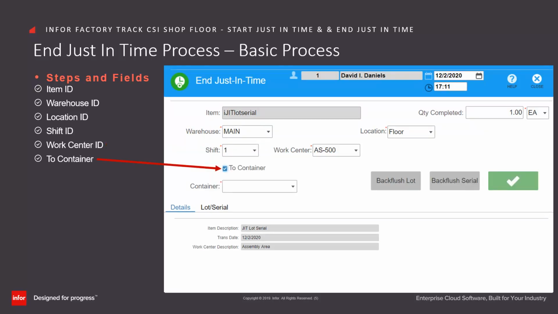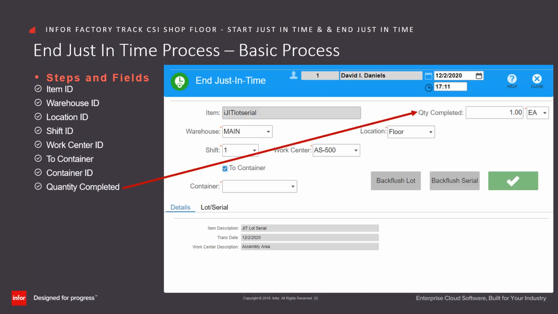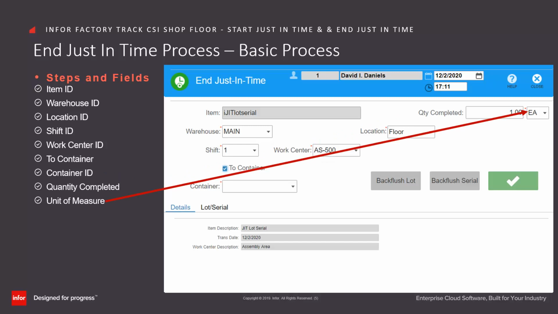Select the To Container checkbox if the items reported are to be placed into a container. This selection results in display of the container field as well. Note that this is only available if the containers in use global parameter is enabled. This can also be defaulted if the default container parameter is enabled on the transaction set maintenance. Enter, scan or select from drop-down the container ID, or leave the field blank for Factory Track to generate a new container ID. Enter the quantity completed. Enter or select from drop-down the unit of measure for the quantity defined. This is defaulted based on the item's definition.